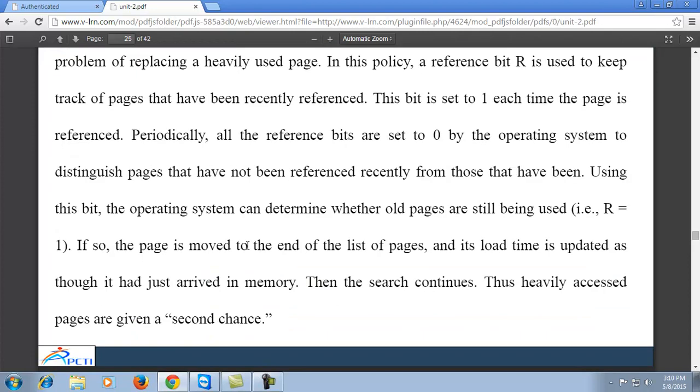If so, the page is moved to the end of the list of pages and its load time is updated as though it had just arrived in memory. Then the search continues. The heavily accessed pages are given a second chance. Only those pages which are frequently used and frequently required are not replaced by the algorithm. Only those frames holding values which are no longer required are replaced.